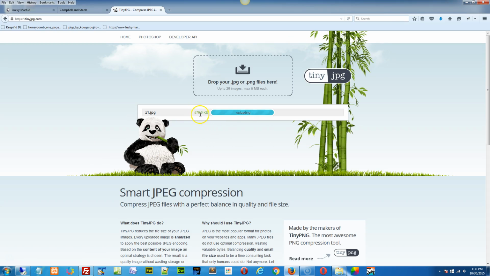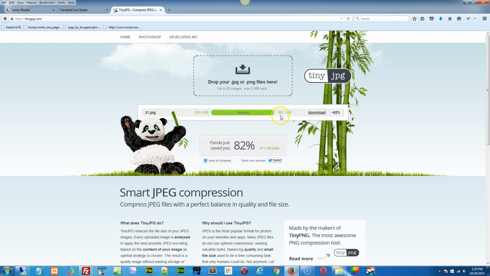The original is 576 kilobytes. The compressed is 105, basically saving 82%, right? Or 471 kilobytes saved, just like that. You multiply that by 20 images or so, do the math. That's like 10 megabytes you probably save right there.